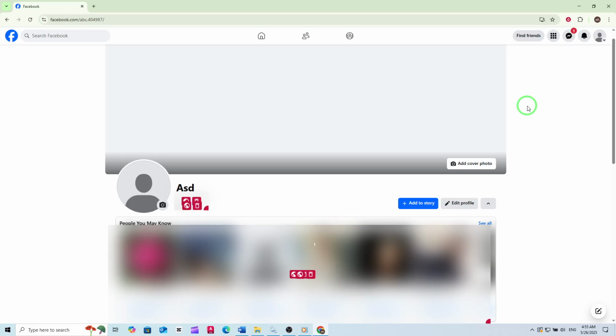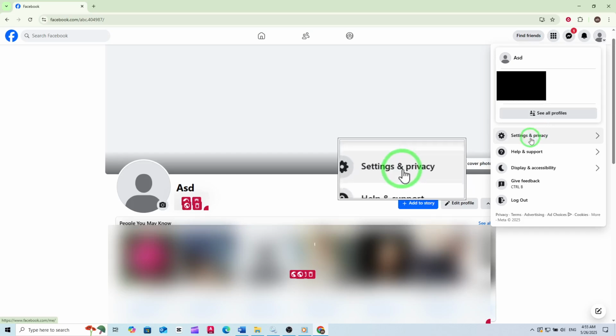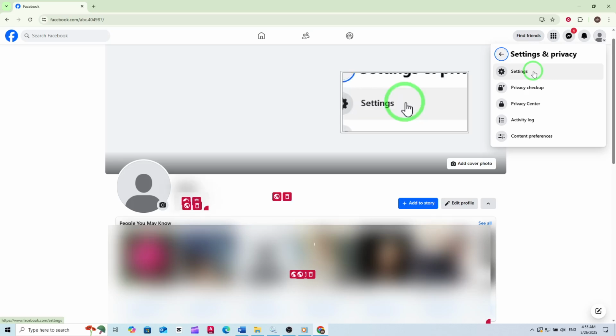Now, once you're on your page, click on your page's profile photo. This opens up more options specifically for your page management. Next, look for the Settings and Privacy option. Click on it, and then select Settings from the expanded menu. This will bring you to the main settings dashboard for your page.